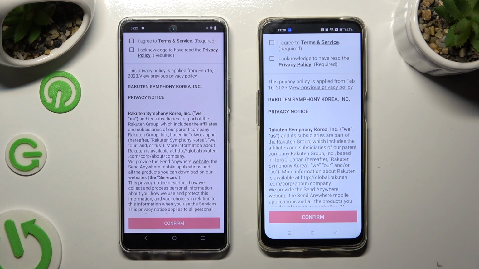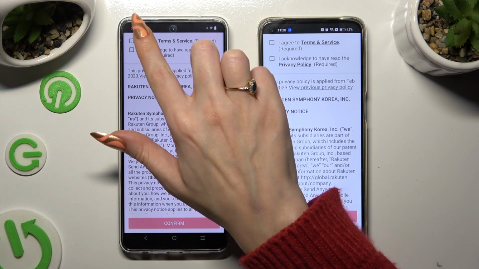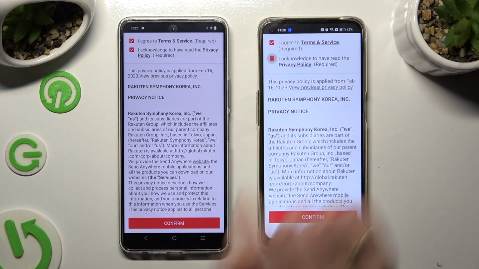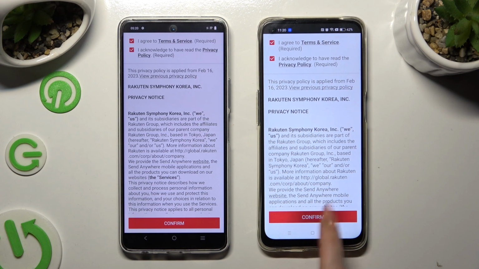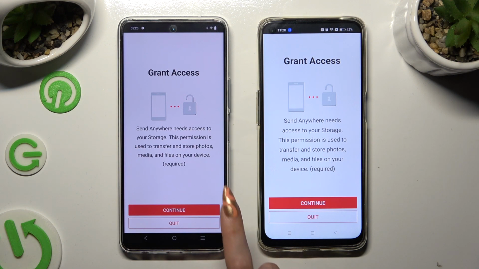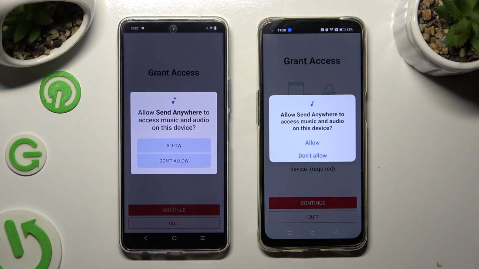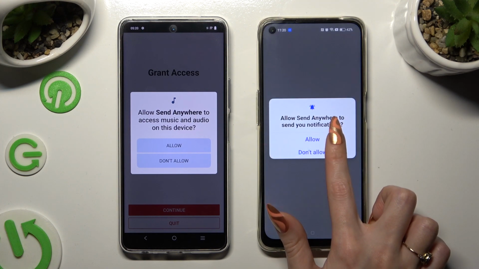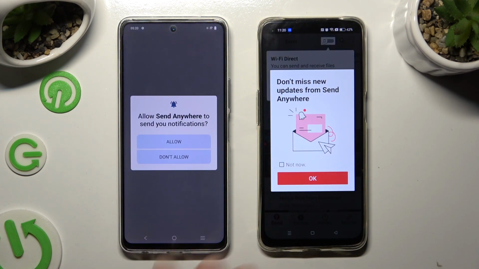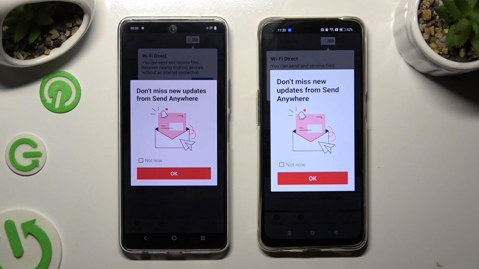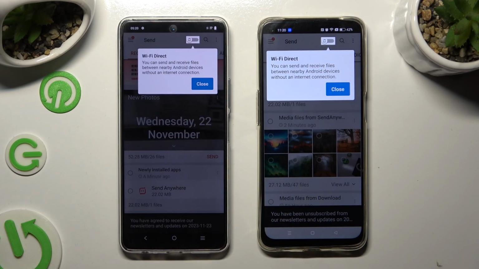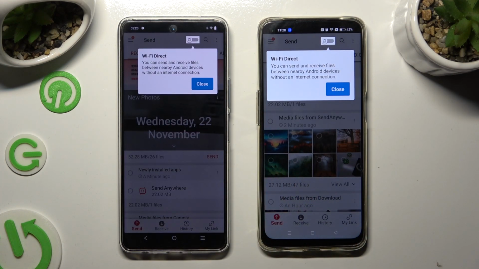Then, to set it up, tap on the same options. Firstly, I agree and I acknowledge at the top. Then confirm, continue, and allow. In this window though, about new updates, you can select Not Now if you want to. Then to close it, hit OK. And tap on Close in white pop-up at the top.